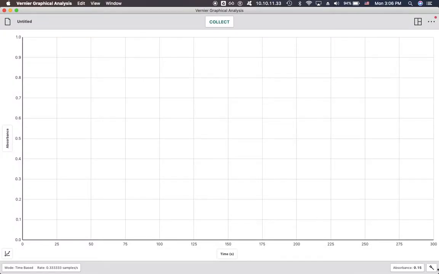Once it's connected, you should have an absorbance reading down here. And that absorbance reading should move if you put distilled water in it, or if you put some of the solution in it or anything else. Right now it's just going to stay at that 0.15 because it's empty.